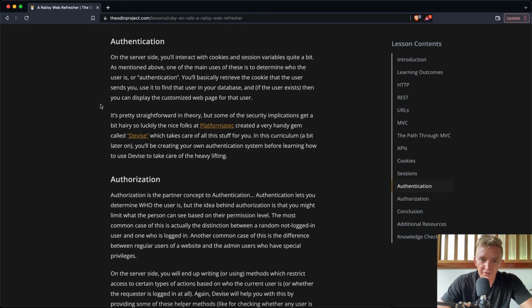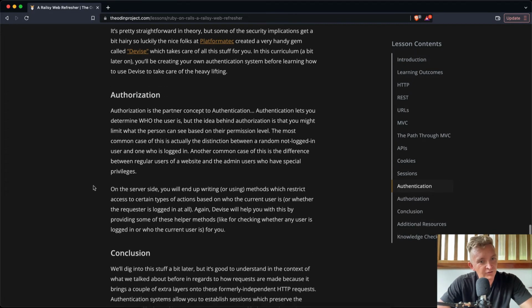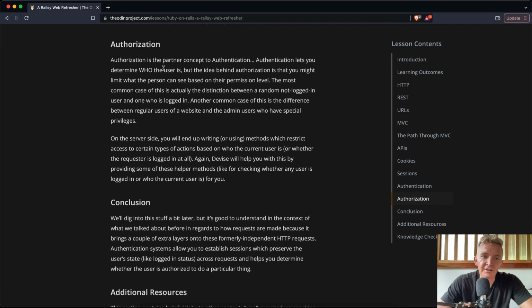It's pretty straightforward in theory, but some of the security implications get a little bit hairy. So luckily, the nice folks at Platformatec created a very handy gem called Devise, which takes care of all this stuff for you. Yes. In the curriculum, a bit later on, you'll be creating your own authentication system before learning how to use Devise to take care of the heavy lifting. Devise is great.